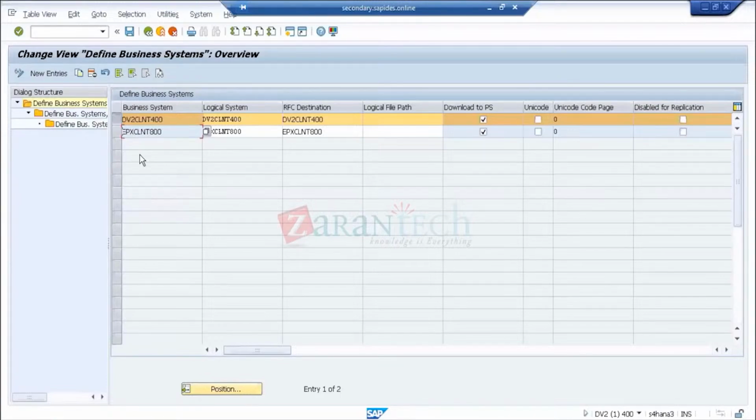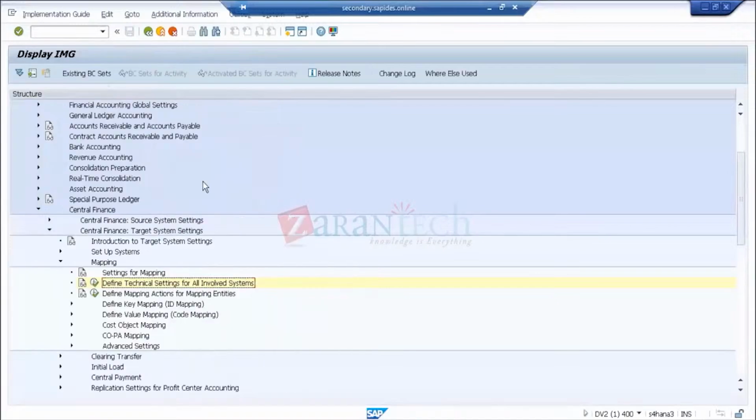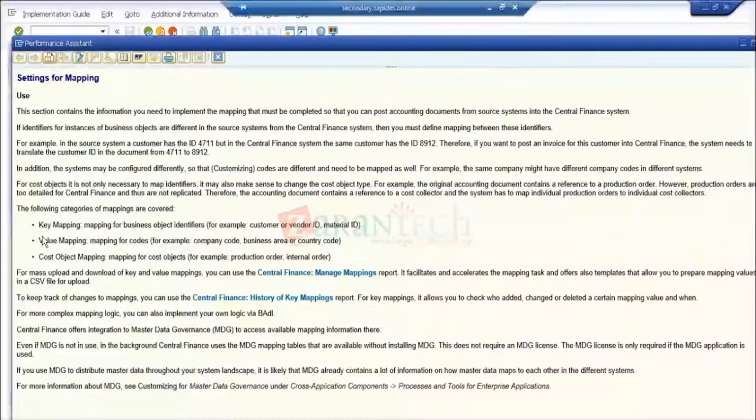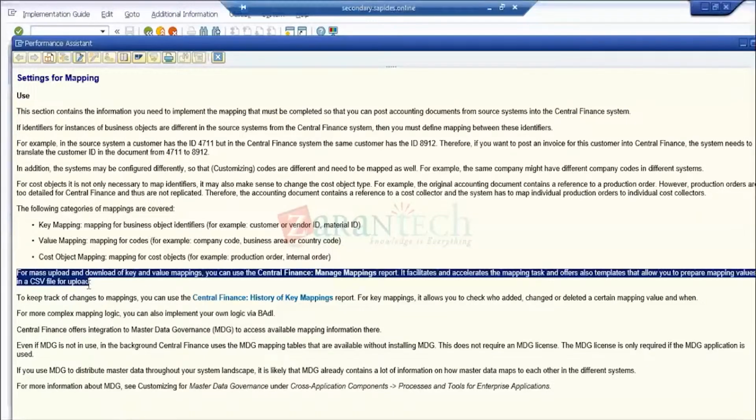Now, what we have to do here is, if we go back, there is documentation. Settings for the mapping. When I go to the settings for the mapping, here you can see key mapping, second one is value mapping, and the third one is cost object mapping. As I told you, key mapping is related to customer, vendor ID, material ID, company code, everything, and the production order, internal order. These all are going to be done here. So, for a mass upload and download of key and value mapping, not the cost object mapping. They are talking only from the point of the mass upload.